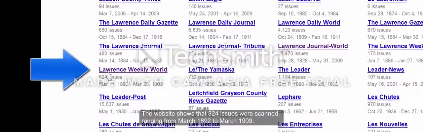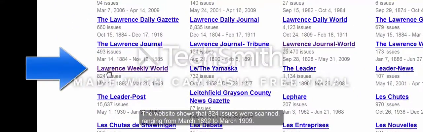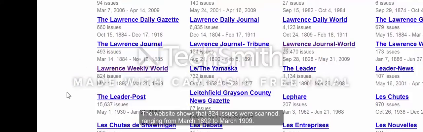Let's look for a specific issue of a Lawrence paper. In this demonstration, we'll first take a look at the Lawrence Weekly World. The website shows that 824 issues were scanned, ranging from March 1892 to March 1909. First, click on the name of the newspaper. This opens up a new page showing several front pages arranged by year.